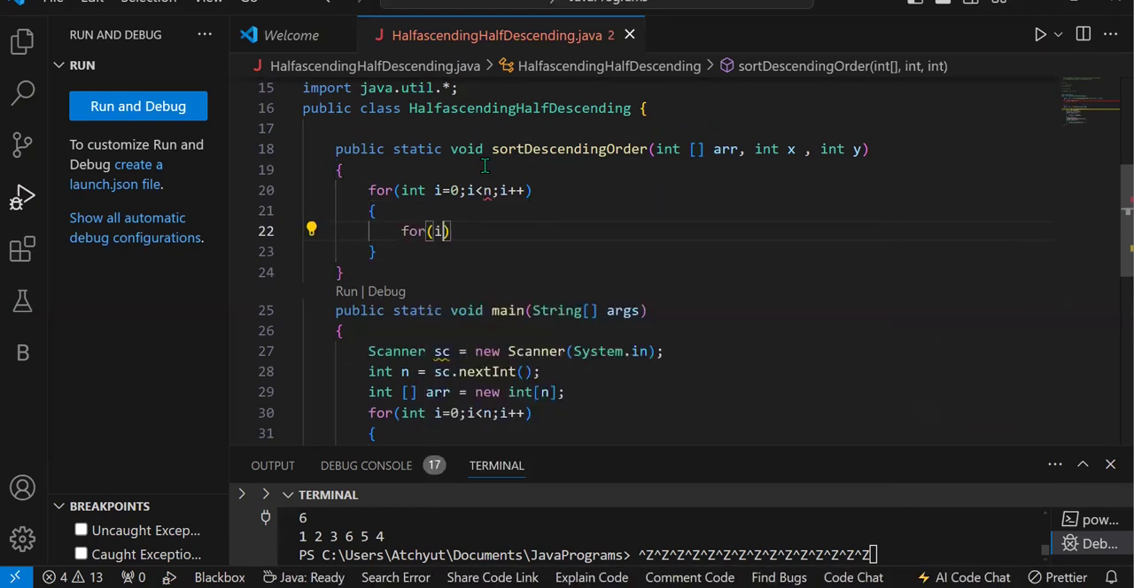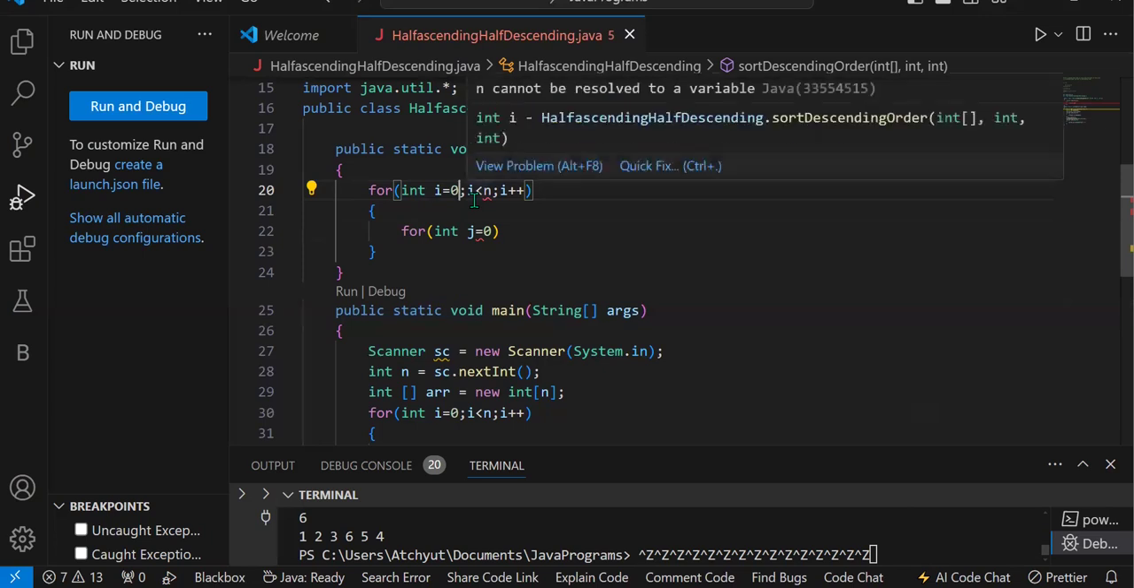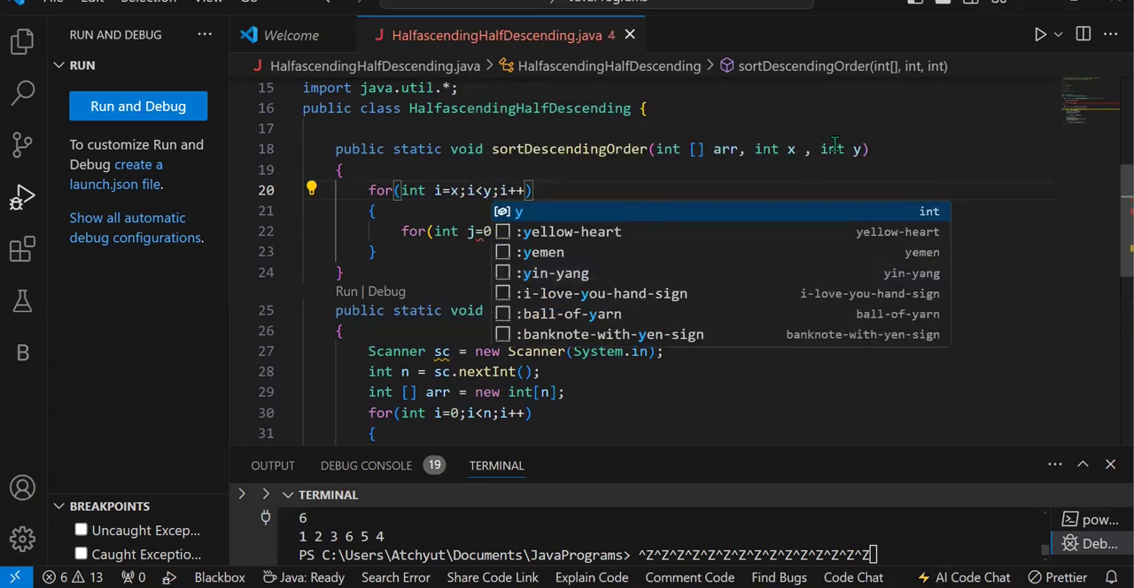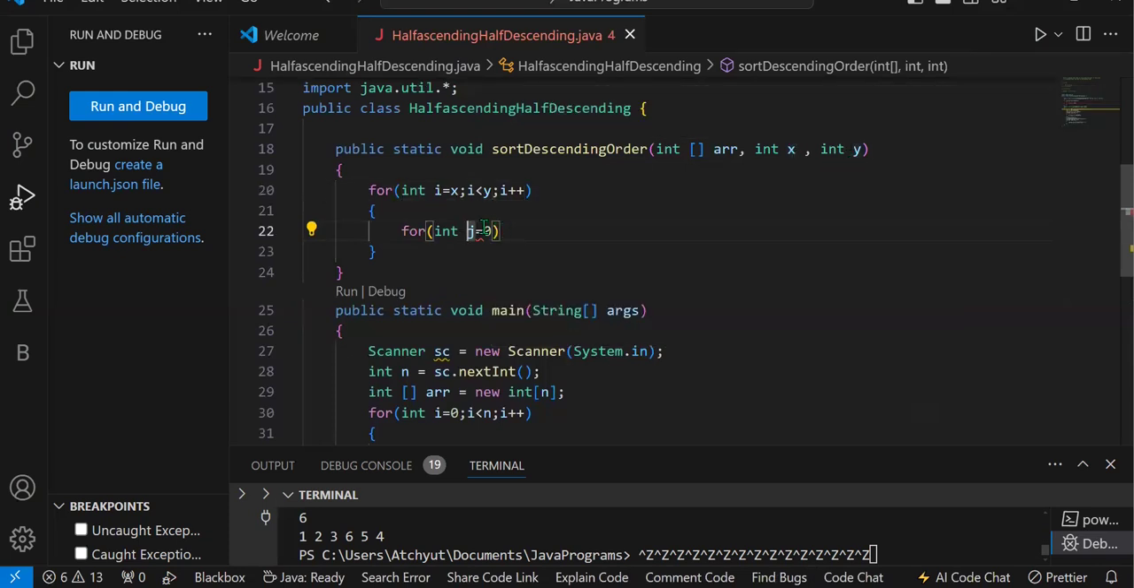So each time you have to traverse on that, you have to compare with that element, right? So the rest of the elements, right? So when i is equal to 0, then it's not 0, it should be x and y, right? So we have taken the starting element and the ending element, right? So we have to take x and y. So j less than y and j plus plus.